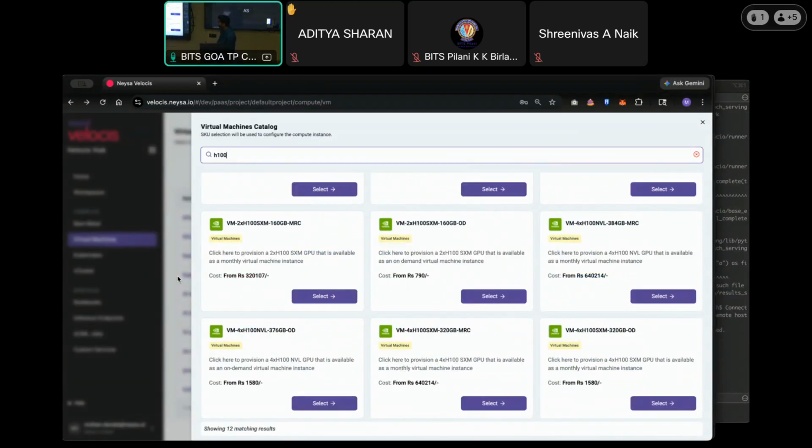So I think any questions on the demo? No. Okay. The prices don't matter, but say as an individual user, I want to use it for 2 days or 3 days, can I? We have an on-demand model as well.